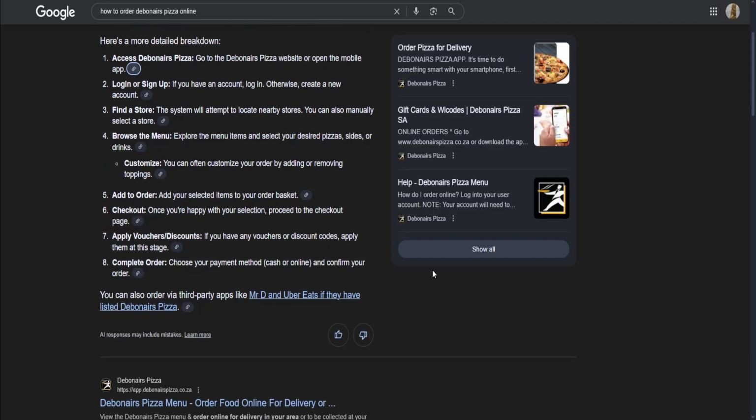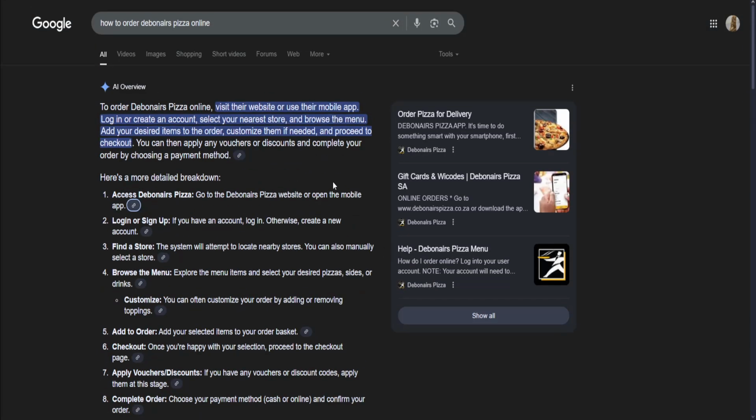So once you're choosing your payment method, whether it's cash or online or credit, and confirm your order, that's how you can basically order Debonairs Pizza online.